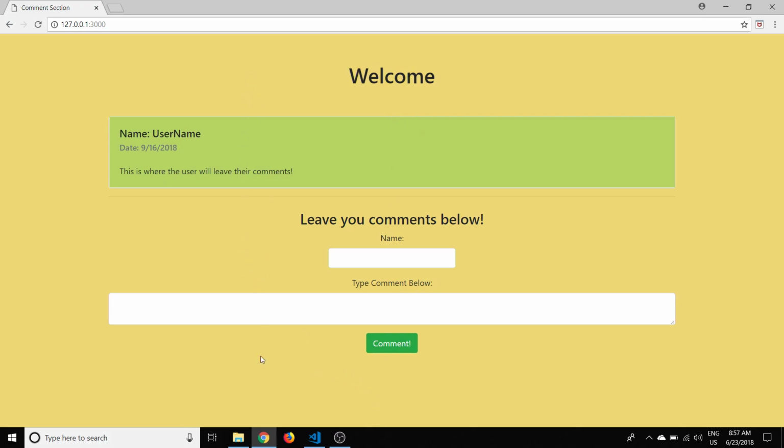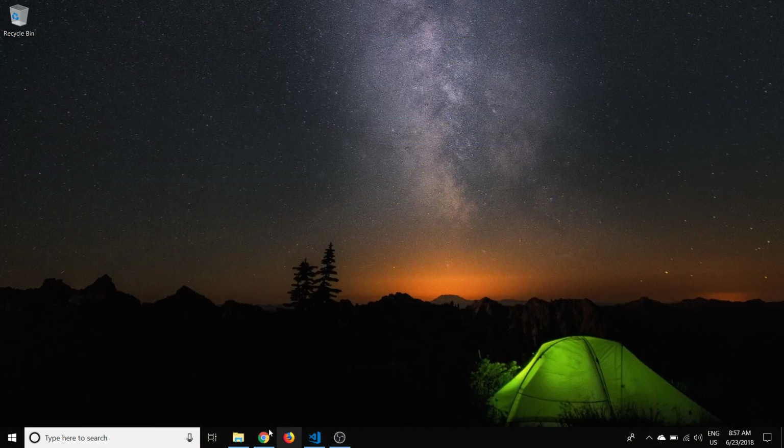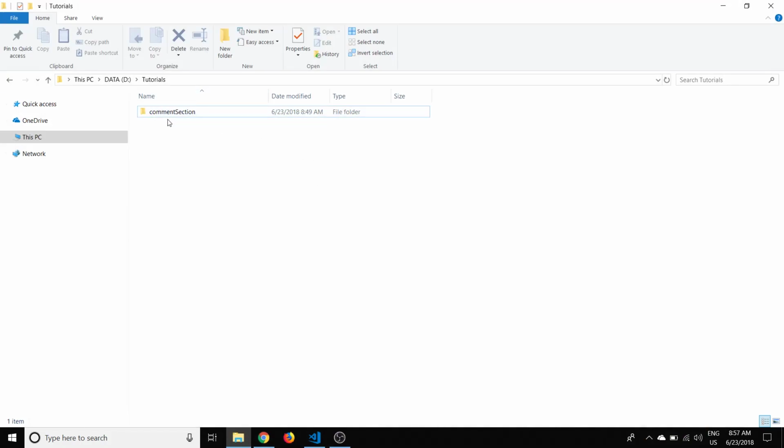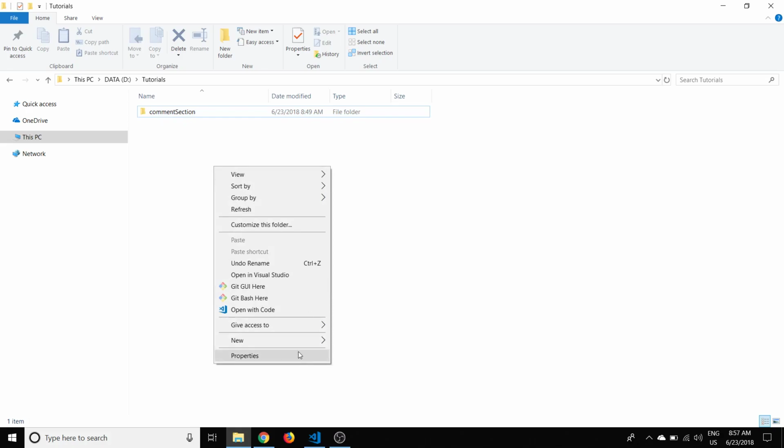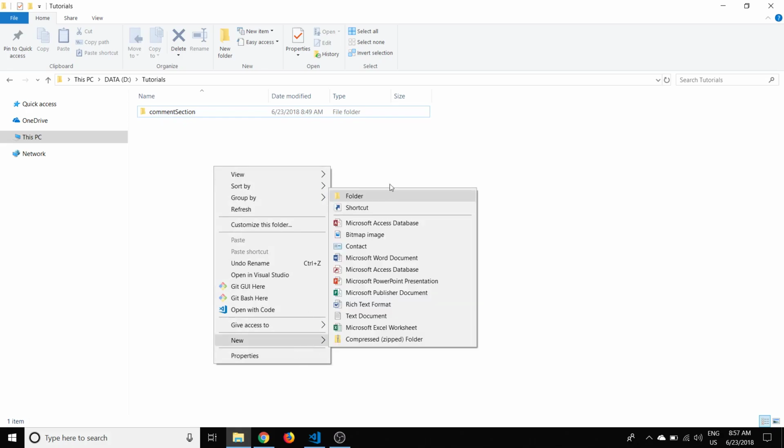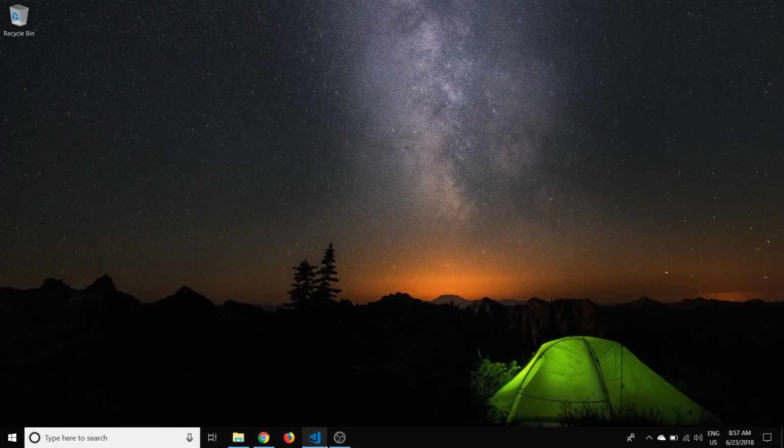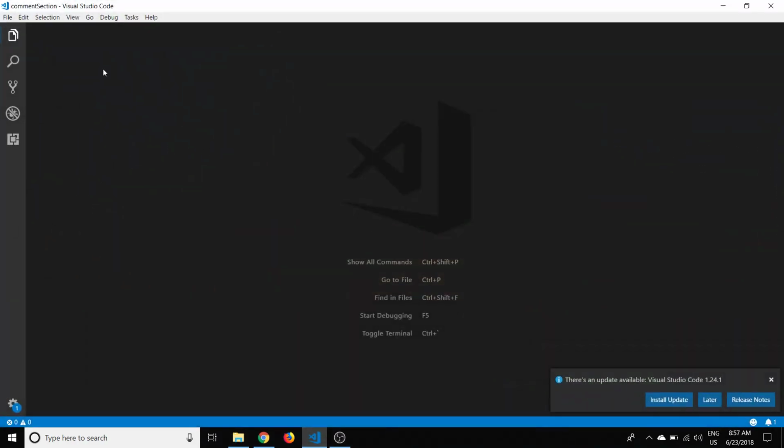So the first thing I did was create a new folder called Comment Section in the path tutorials. To create a new folder, you can just right-click, New, and select Folder. And then I'm going to use Visual Studio Code. Please feel free to use whichever code editor you like. Lots of popular ones: Sublime, Atom, even Notepad++ if you want.